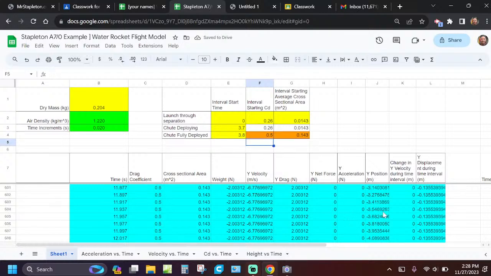Or instead of changing the drag coefficient, what else could I change? Cross-sectional area. So now we're at 11 seconds. So I'm going to drop this cross-sectional area. I'm going to make it 0.1.